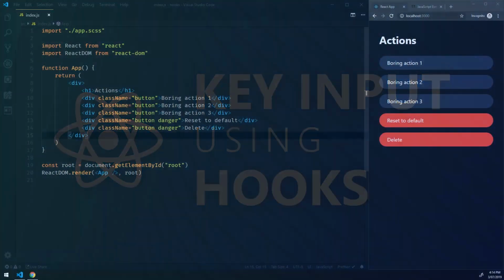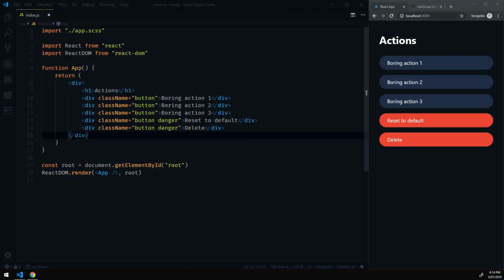Hi, today I'm going to show you how you can add keyboard input to a React app using hooks. We're going to be using this little example app that I created here with some buttons, and we only want to show these two dangerous buttons at the bottom when we're holding down a key combination. Otherwise, we want to show a message like, hold down these keys to access the dangerous options or something.